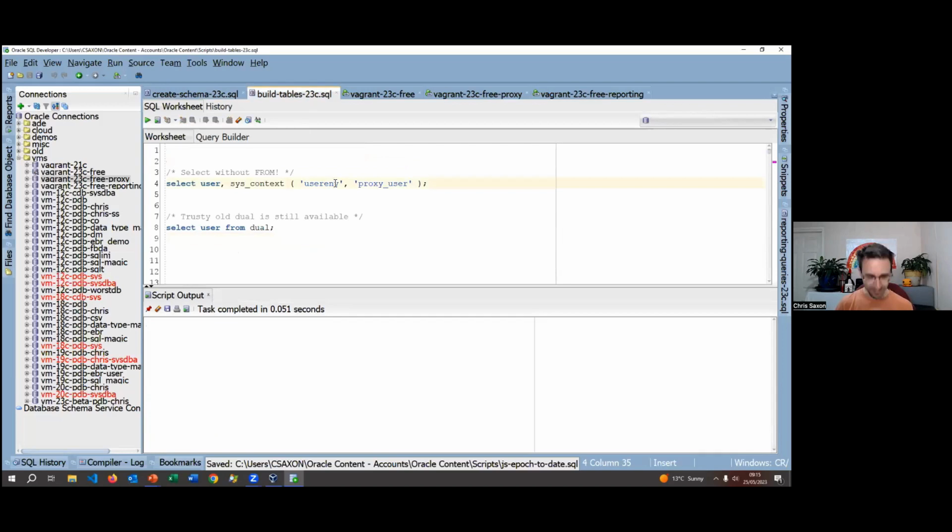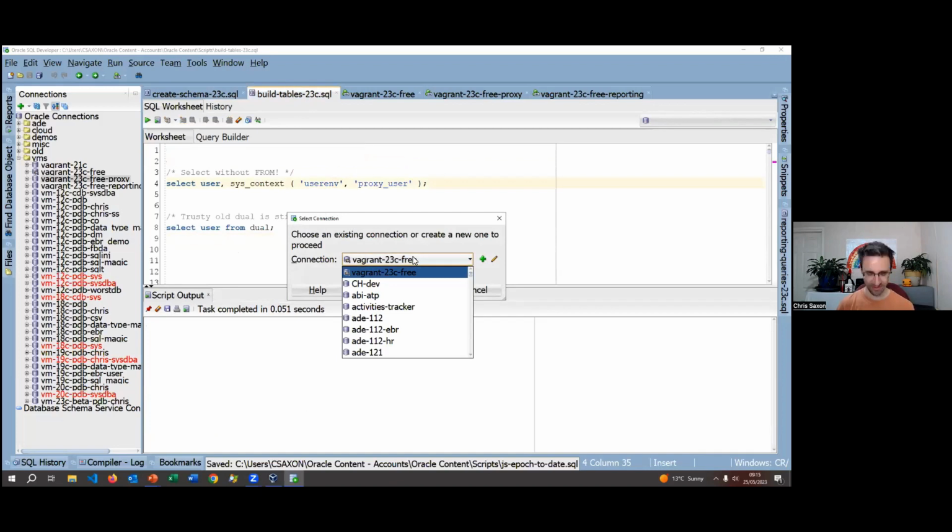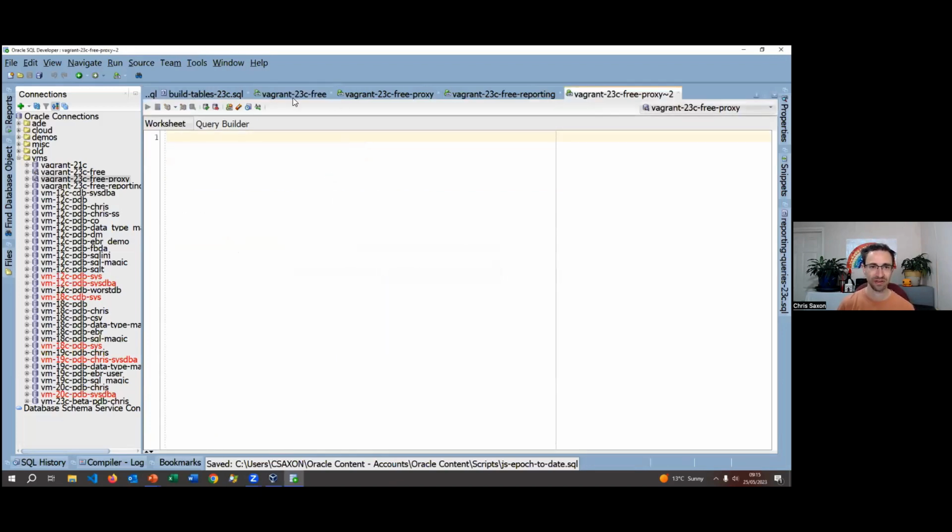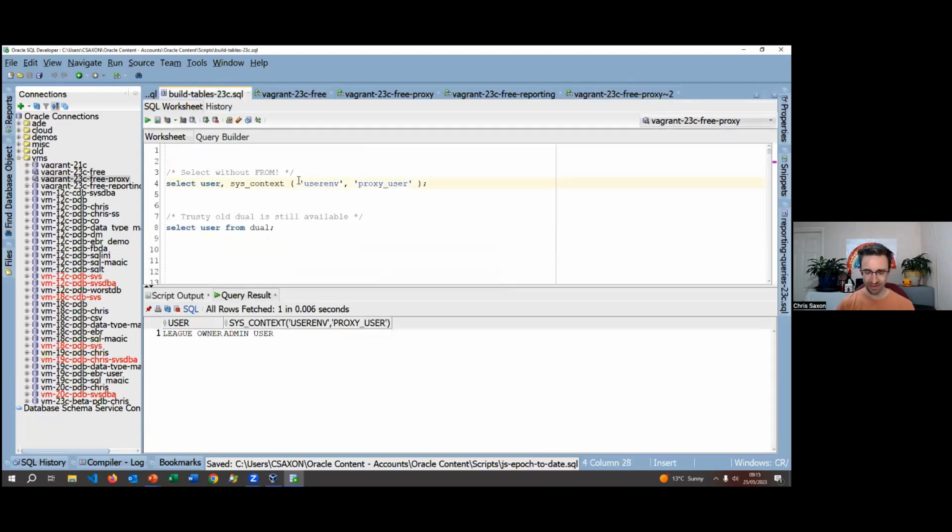All right, so having created that, we now actually want to go and create the tables. So I'm going to connect as the proxy user. So I connect as my proxy user here. Come on, back over here. So I connect as my proxy user.